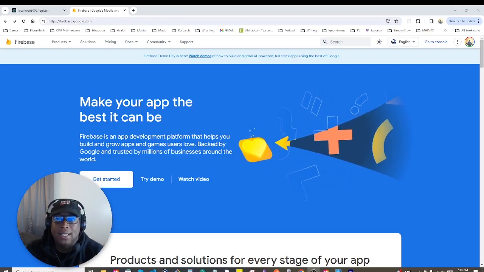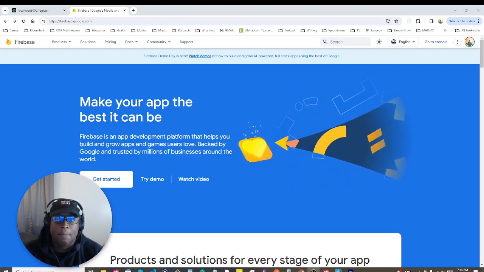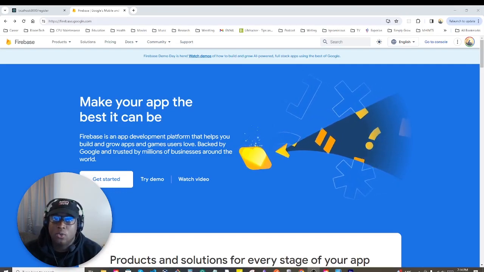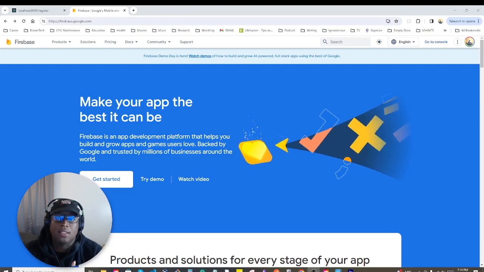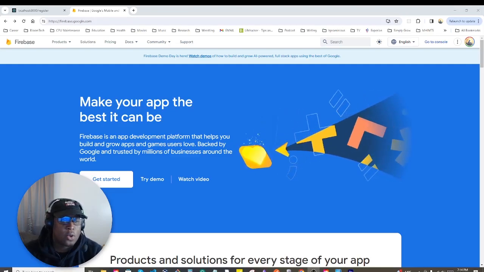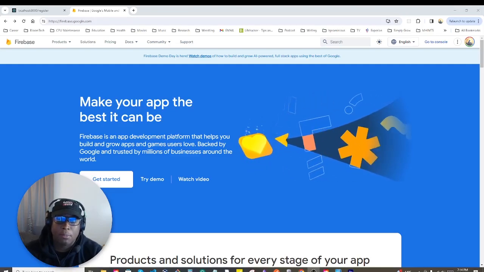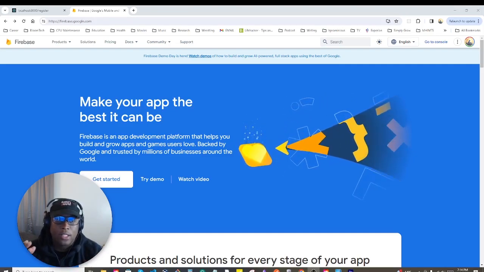Now Firebase is a backend as a service platform that Google has created, and it can just kind of take care of some of the heavy lifting of the backend stuff. I love Node.js, I love SQL and all that, but when you're trying to expedite the process of creating an application, this is a great tool.